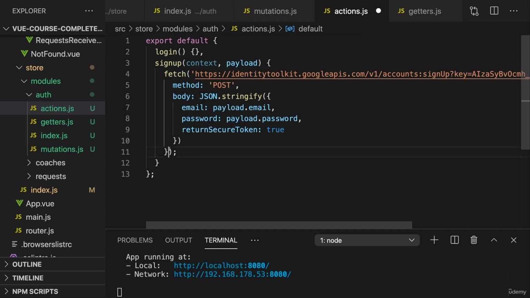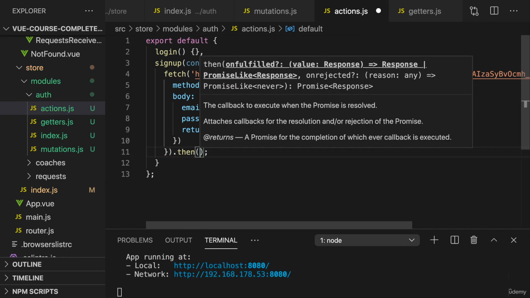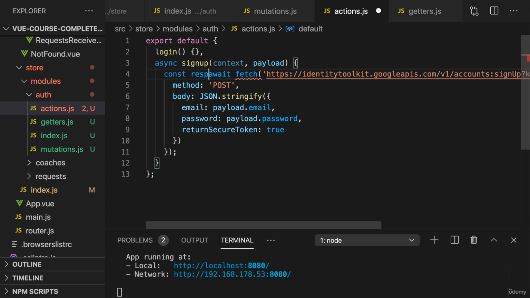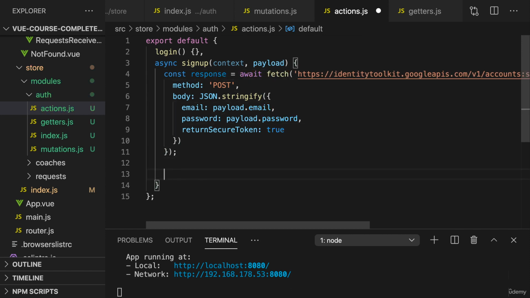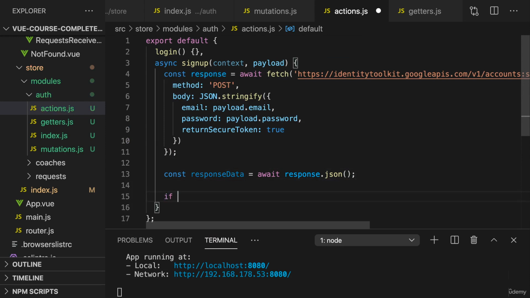Now, as always, fetch returns a promise, and therefore we can either use then and define the code we want to execute once this is done in the function we pass to then. Or we use this alternative way of using async await, which I'm doing here, so that we can await the response, and then the next line only executes once that response is there. And here I get that response data by awaiting response.json.